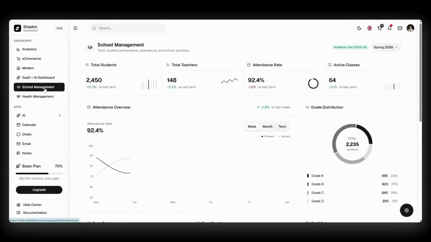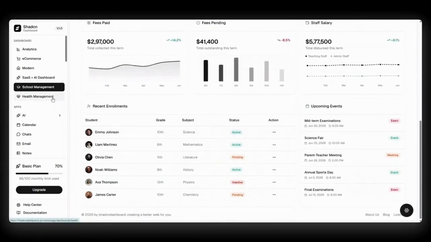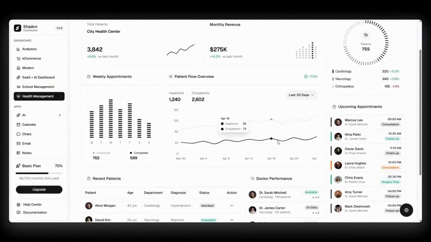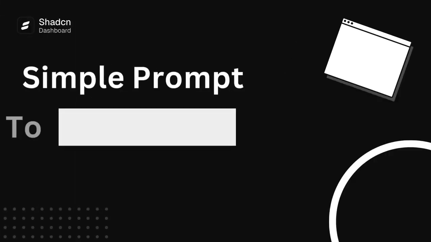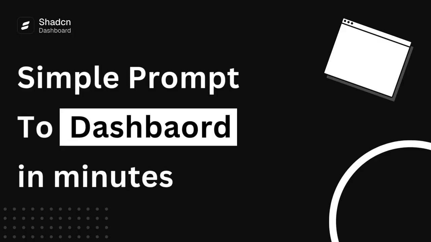Whether you're building an analytics dashboard, CRM, admin panel, finance app, or any custom business application, you can go from a simple prompt to a fully functional dashboard in minutes. Let's see how it works.